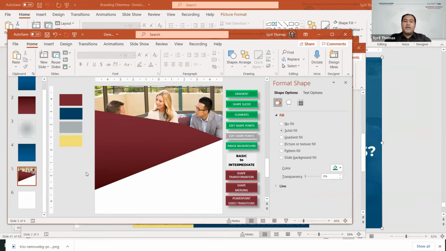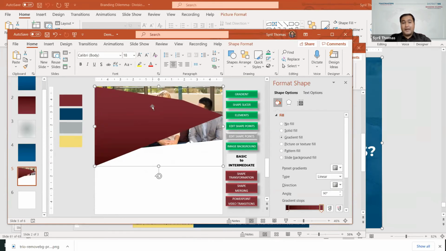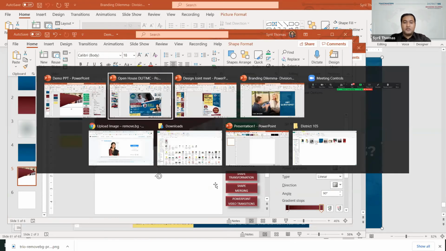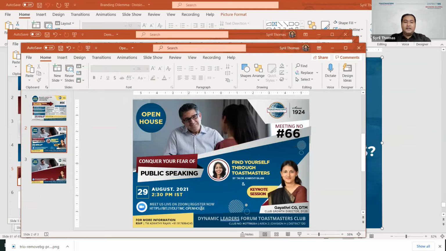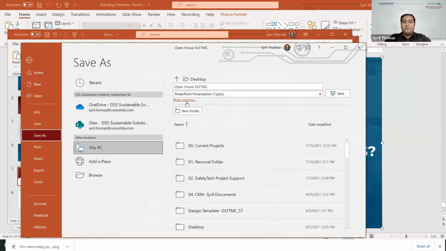So a lot of people ask me, I have designed it in PowerPoint. Okay, what next? How do I actually export this as image? For this, for example, if I have this poster which is already designed, and if I want to export this as image, I go to File, I go to Save As, and pick the location.